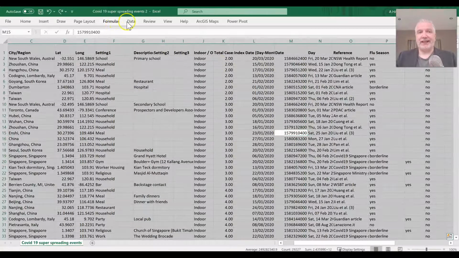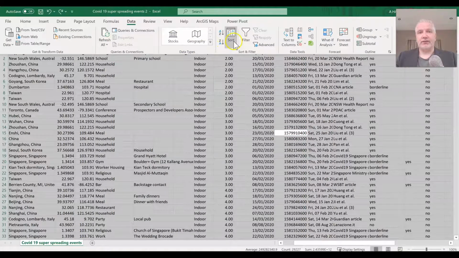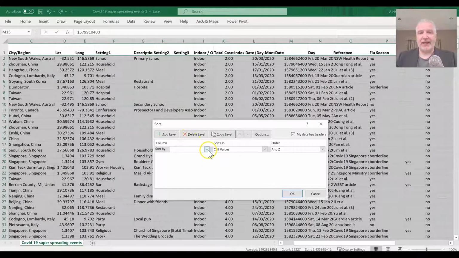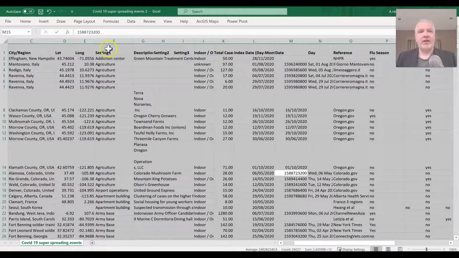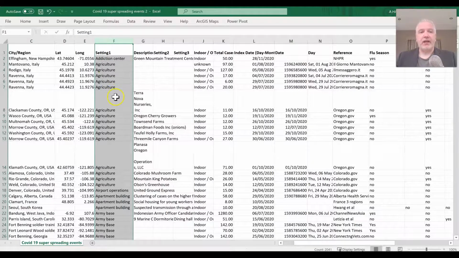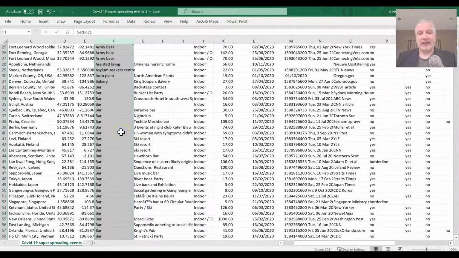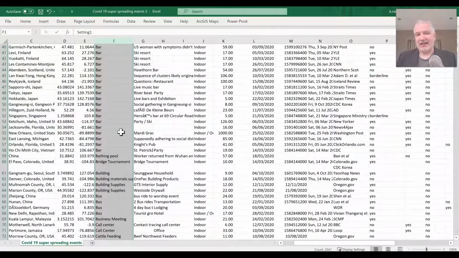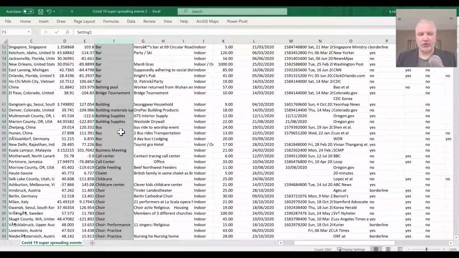So if I select all and go data and sort, of course I can sort by any one of the columns. So let's say that I want to know the setting that these happened in. I can just choose that, click OK, and there's the setting column, and I can scroll on down and see the different settings that these events occurred in. Of course, we can turn those into graphs as well.